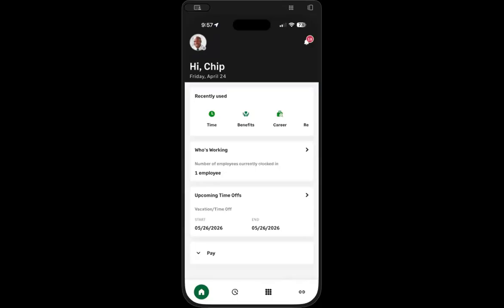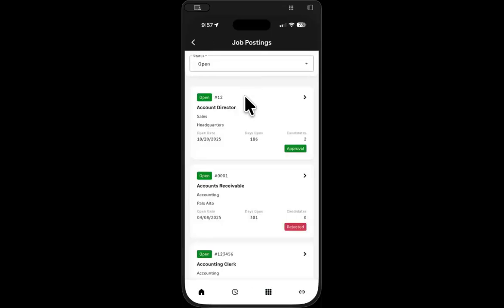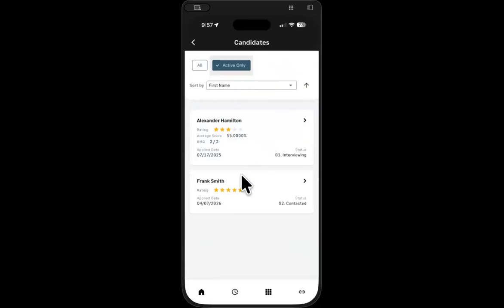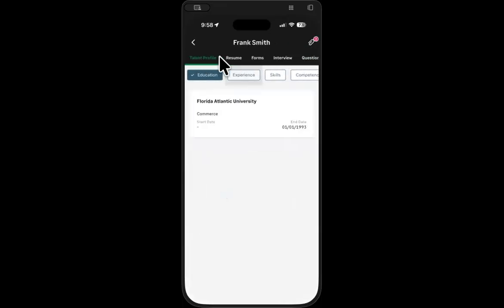It was updated in the previous release, but we're making sure that everybody knows that exists there. Under recruiting, you'll have more access to your employee or your candidates. Now, you did have access previously to hit candidates, but you couldn't see everything on those candidates. So here's an example like Frank Smith. You didn't have everything available here under this bar.